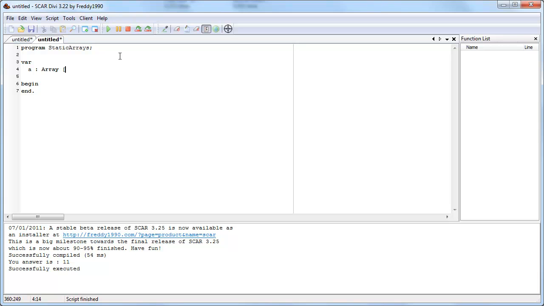And now we have to give it a range. In programming, in almost any language, everything starts at 0 and goes till some number. In real life, you would start at 1, 2, 3, 4, but in programming, you would start at 0, 1, 2, 3. You just have to get used to it.